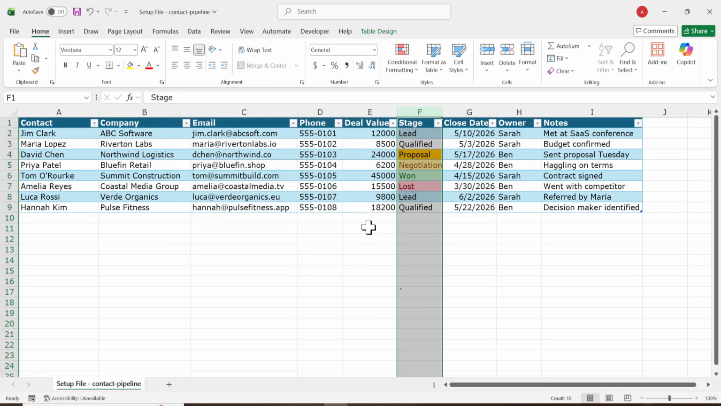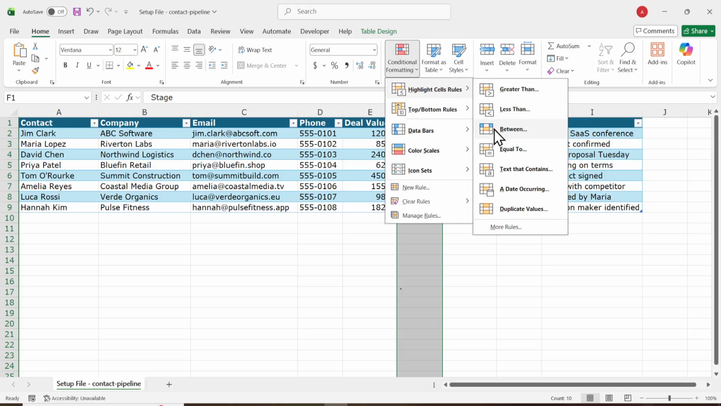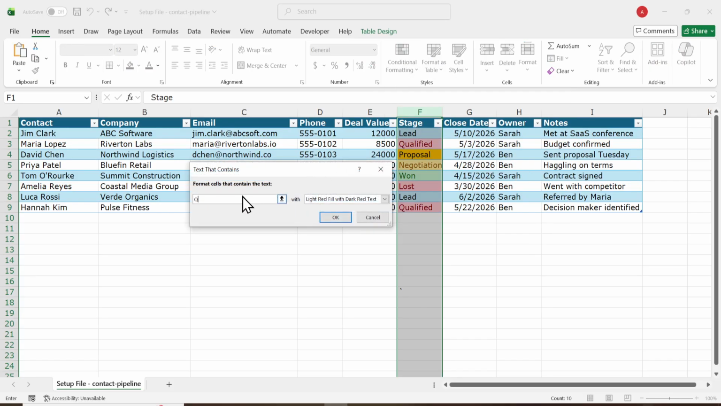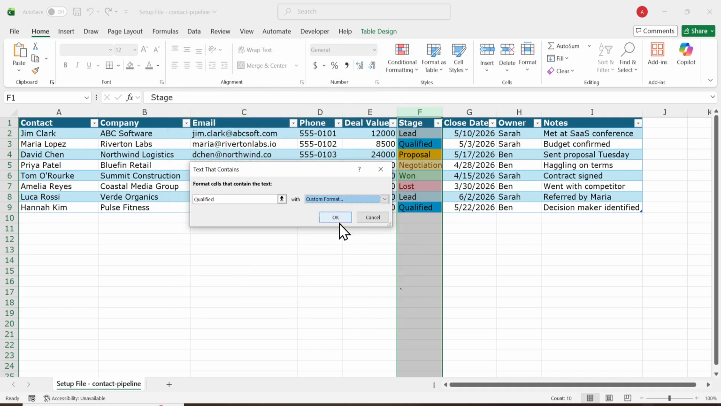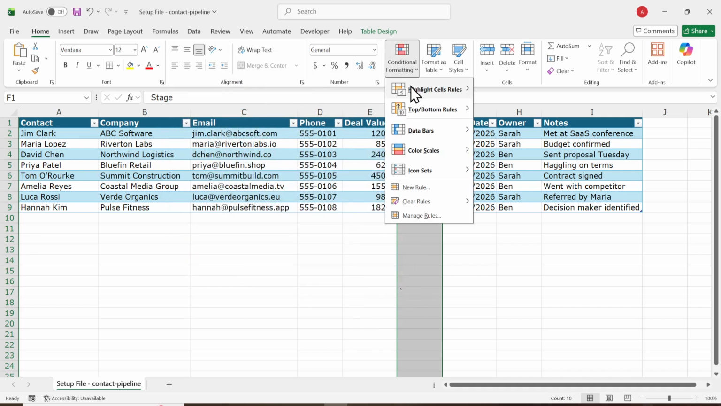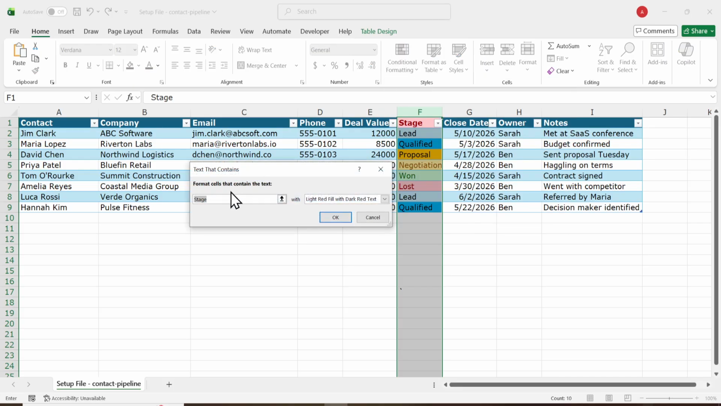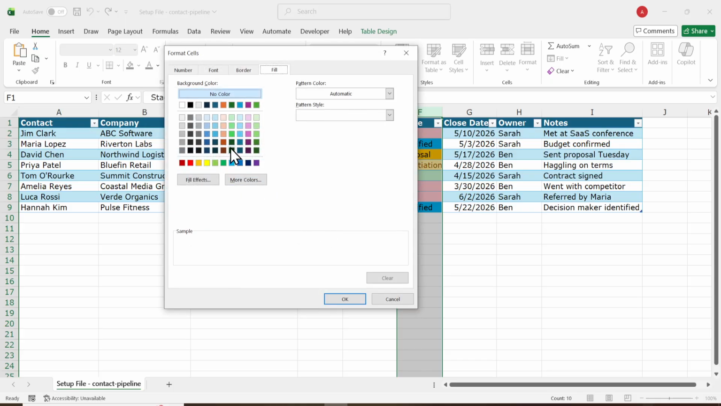Open Conditional Formatting again, go to Highlight Cells Rules, then Text that contains. Type Qualified in the text field. Choose Custom Format, go to the Fill tab, select a light blue fill, click OK, and then click OK again. Do the same for Lead. Open Text that contains, type Lead. Choose Custom Format, open the Fill tab, pick a light gray fill, click OK, and click OK again.